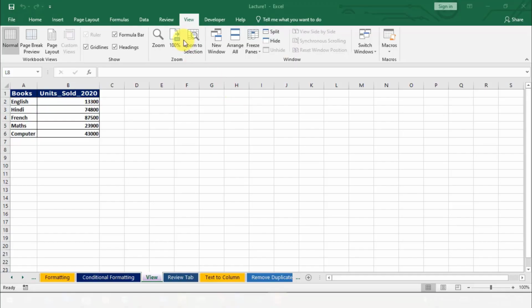Next we are having this View tab. We will see all these groups. The first group is Workbook Views, then Show, Zoom, Window and Macros. So very firstly, in our Workbook Views group, we have three options: the first one is Normal, then Page Break Preview and Page Layout.